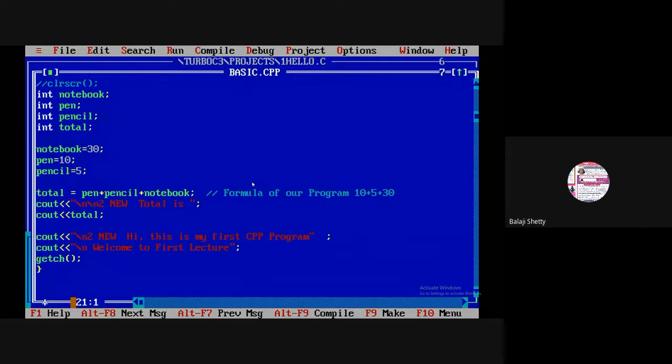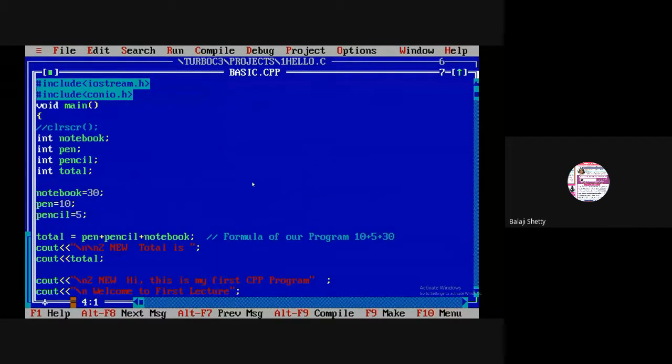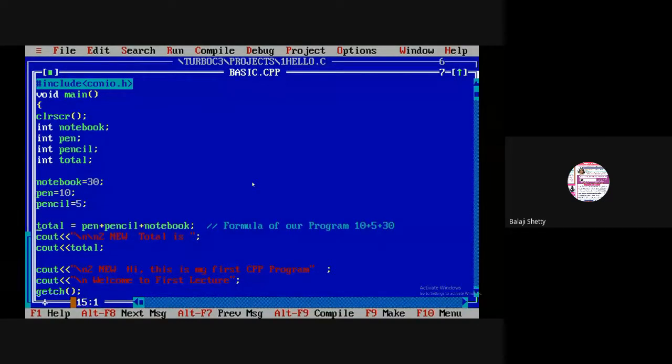See, for every C++ program, if you are using the Turbo C++ editor, then you must use clear screen and getch. To use clear screen and getch, you must include conio.h. And iostream.h is for getting cout and cin. The cout function and cin function are defined in iostream.h.